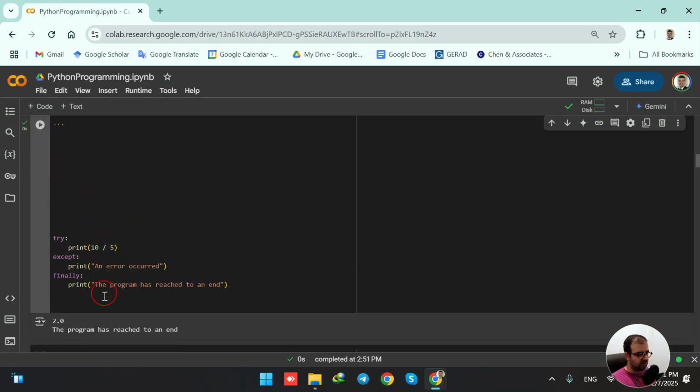When I run this code, it prints the output, number 2, which is the output of this part, and this part is not executed because there is no error. However, we see that the message "the program has reached an end" is printed in the output. So the finally block is always executed no matter what.